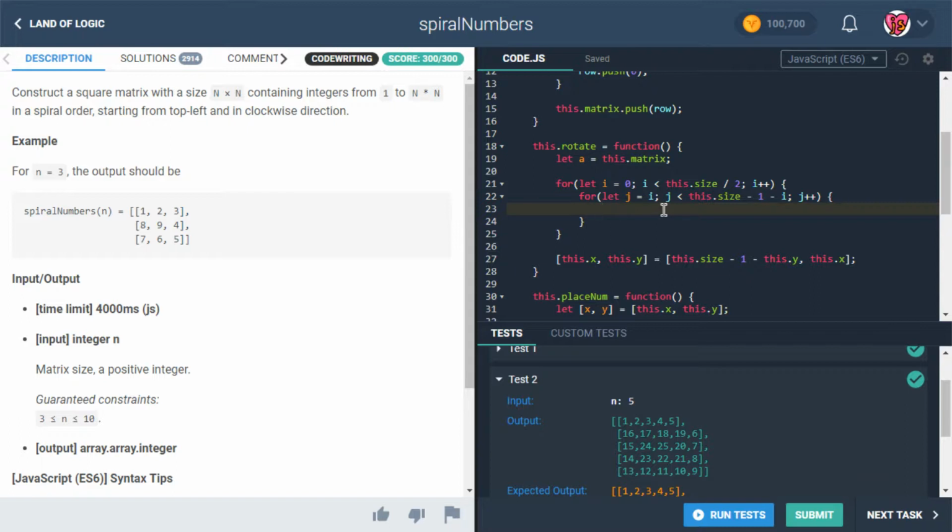Or will it include the 9? I'm actually not sure. Yeah, I think it will, because this dot size would be 3 in this case. Divide that by 2, we have 1.5. 1 is still less than 1.5, and 1 would be the row number, or the row index over here. So yeah, that works.